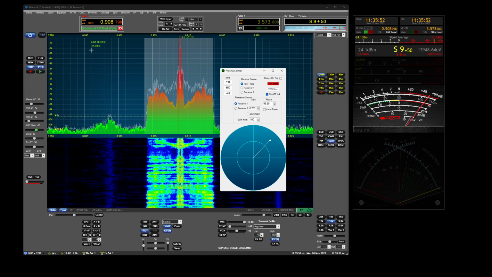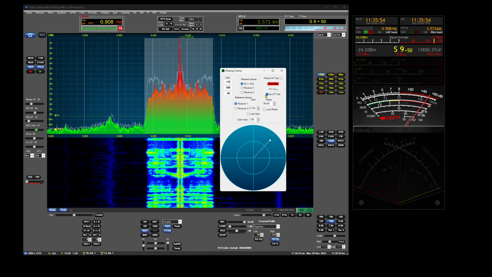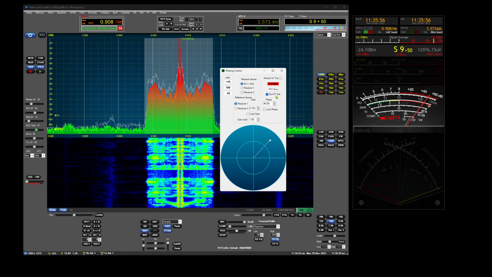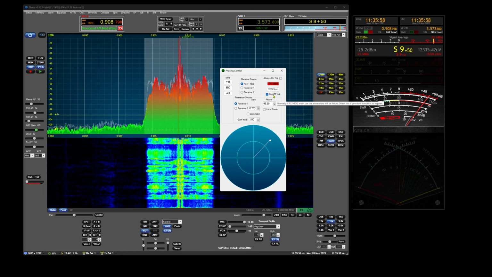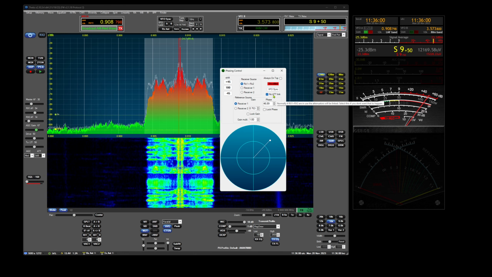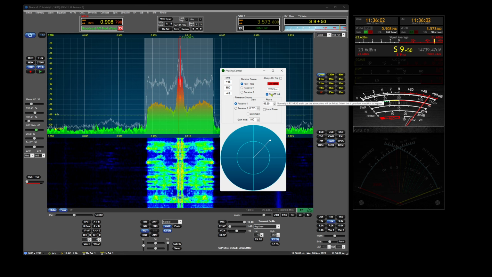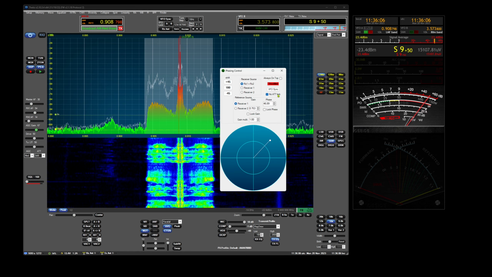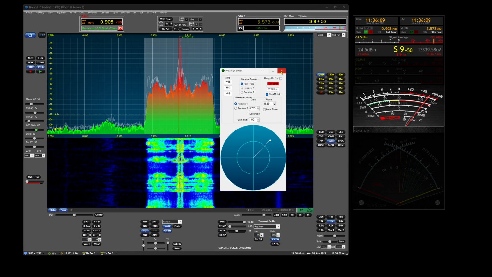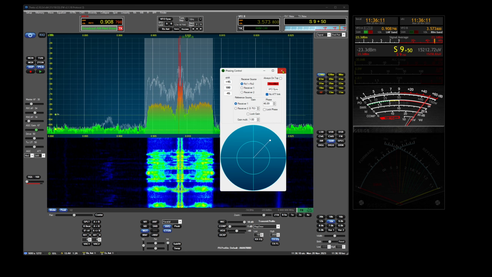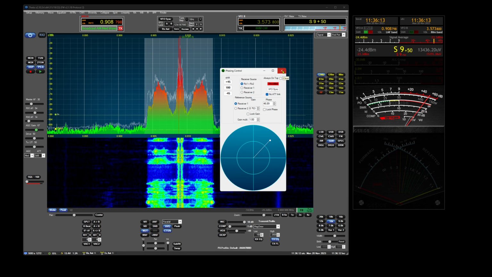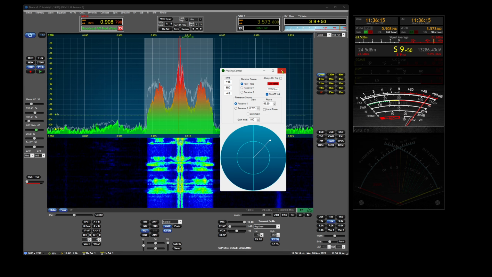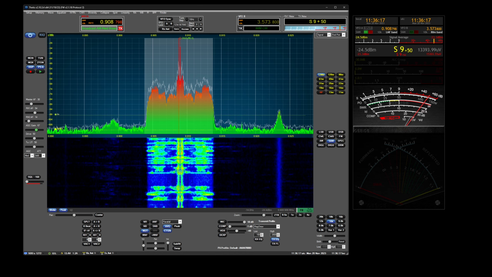If we look at diversity, there's a new option here as well, which prevents the linking of RX1 and RX2 attenuators, or ADC0, ADC1, or whatever it is. So yeah, you can do that, which allows you to tailor each with their own attenuation levels if you require that.